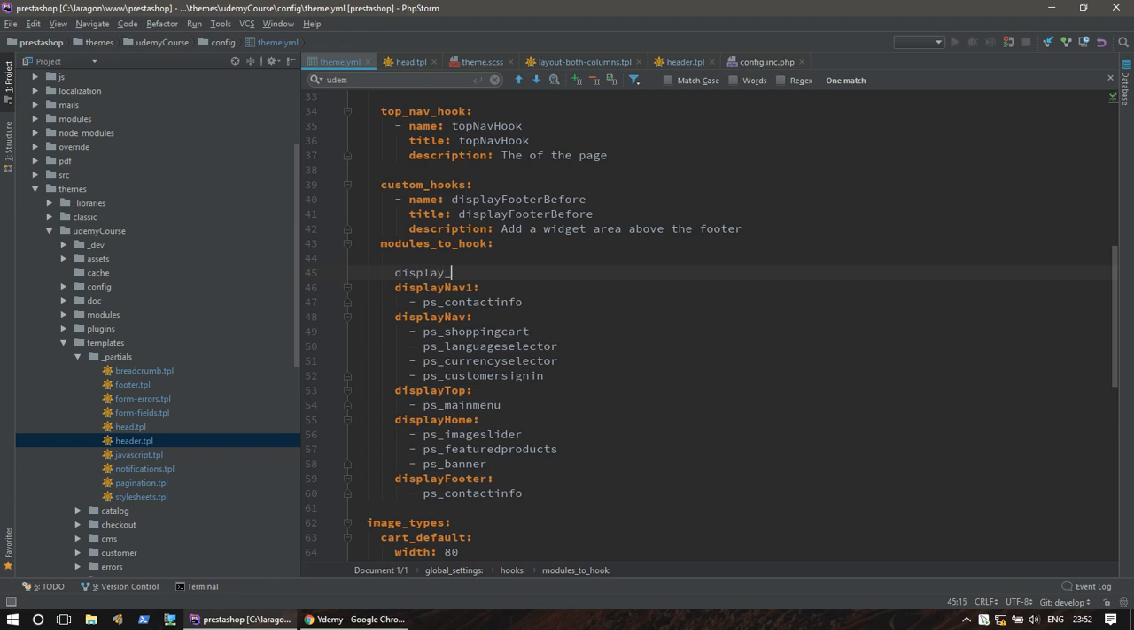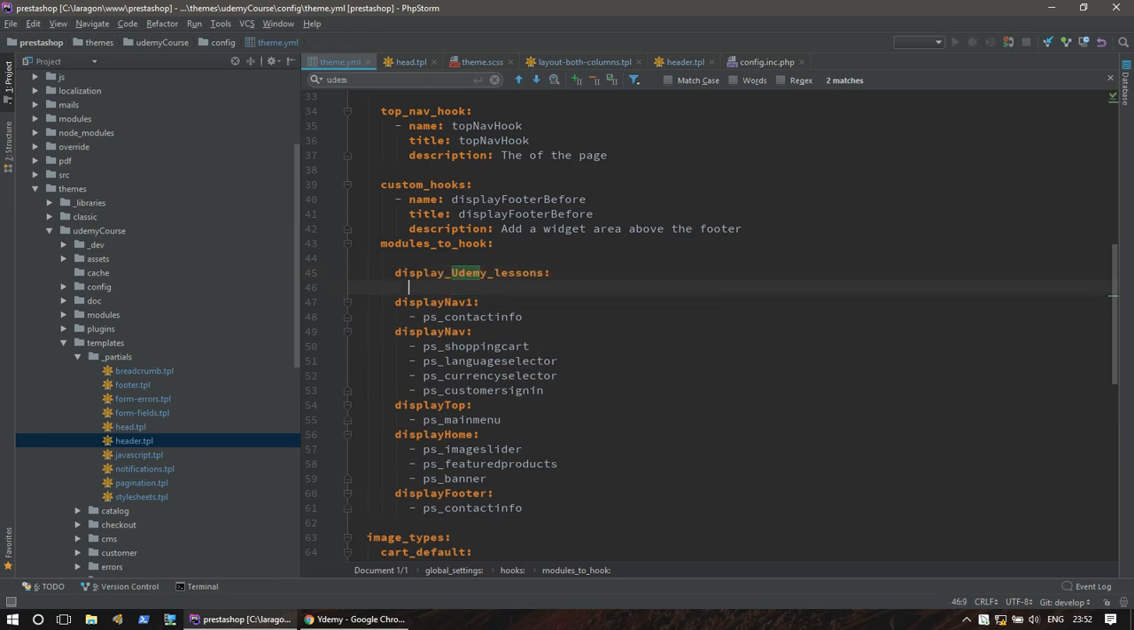For instance, I would do display underscore Udemy, listen, or course, whatever. Then inside it, I will assign the name of the module that will be hooked to this hook each time the theme is reloaded or reactivated, or even activated for the first time for sure.